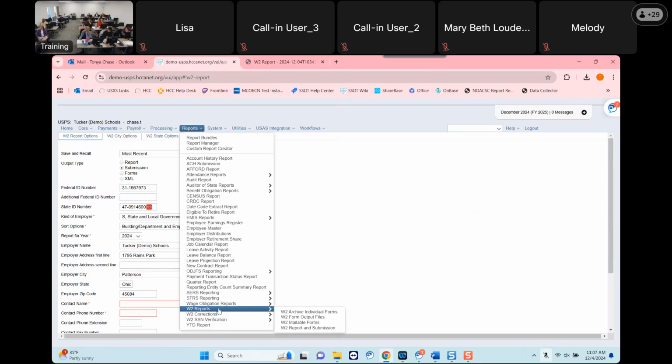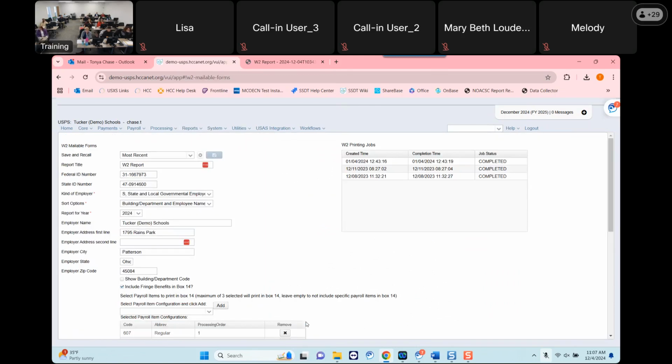So under reports, W-2 reports, this is where you're going to go to your mailable forms. So W-2 mailable forms. You have a save and recall up here. We had these things in USPS Classic, and maybe you used them, maybe you didn't. But if you are not using save and recalls, this is where you're going to want to use it.